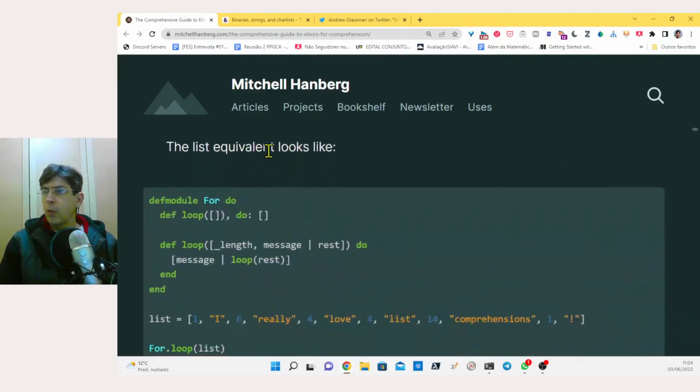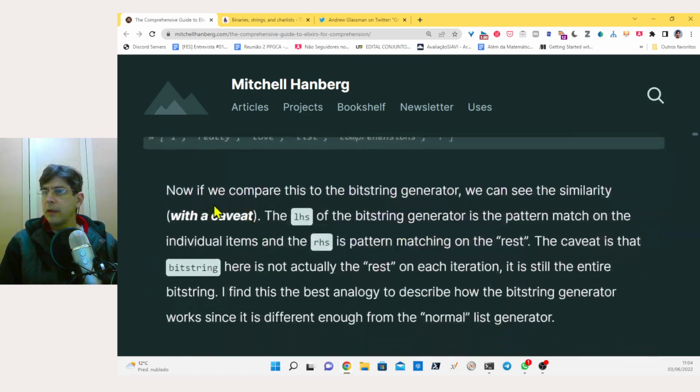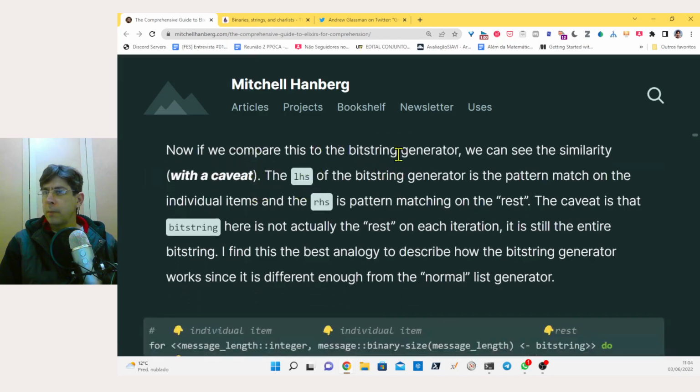The list equivalent looks like, yes, if it was a list. Now if we compare this to the Bitstring generator, we can see the similarity with the caveat. The LHS of the Bitstring generator is the pattern matching on the individual items on the right-hand side, and the right-hand side is pattern matching on the rest.